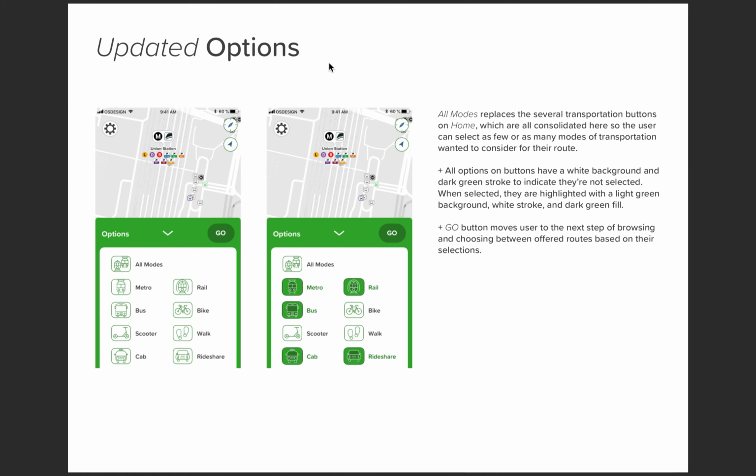And I've also added an options page, which kind of takes over the all options and the lines from the home menu. And it's just kind of like a straightforward way to select every option you want for transportation, or maybe you want all of them, maybe you only want to take a scooter. And so you can just select all your options here and then click go and you're ready to see them all. And yeah, when they're unselected, they're just this white and dark green, and when you select them, they will change color like this to show that they're active now.